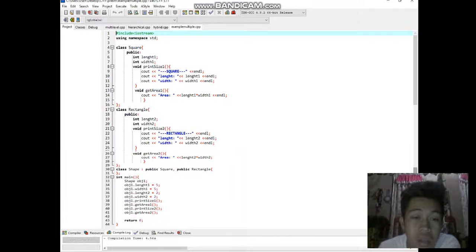#include, using namespace std. The class Square, public int length, width, void parentSize, cout as Square, cout as length, cout as width. So void getArea1, cout as area, length times width. Then the class Rectangle, public int length2 and width2, void parentSize, cout as Rectangle, cout as length, cout as width. So void getArea2, cout area, length times width.